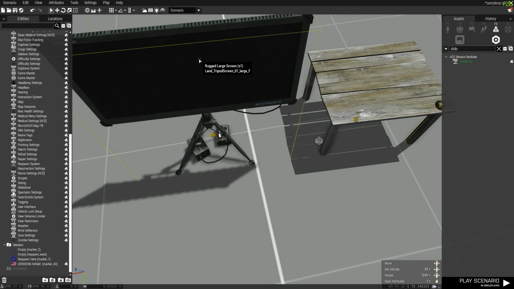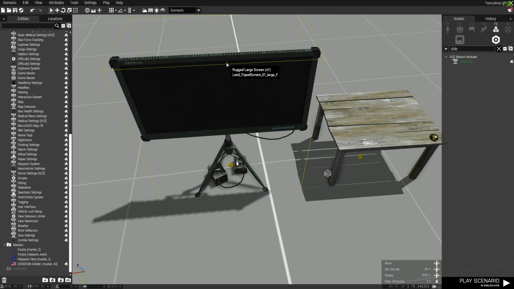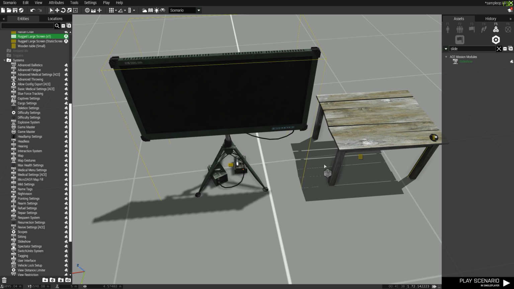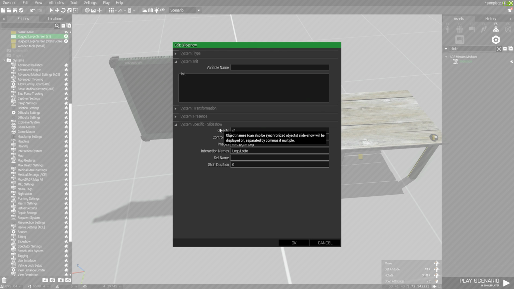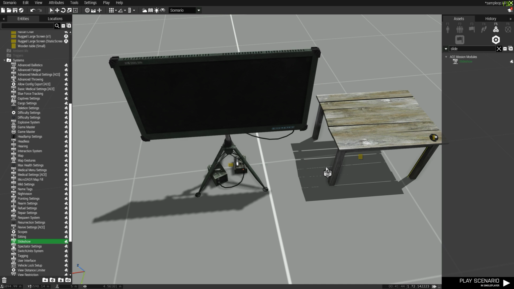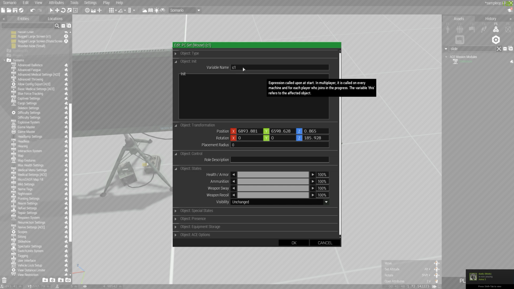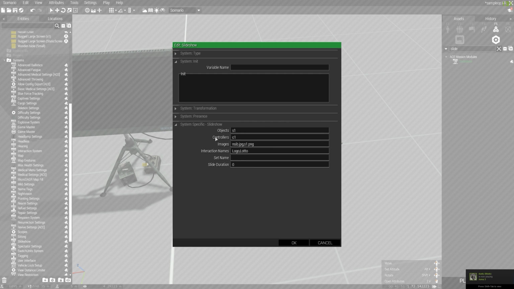So this is the screen that we want the pictures to display on. So I've clicked on that and I've named it S1 inside the variable name. Now, inside here, for objects, you want to make sure you put S1, whatever you call the screen. Controller is what will allow you to switch the screen. So I've used this mouse and I've named it C1. Now inside controllers, C1.